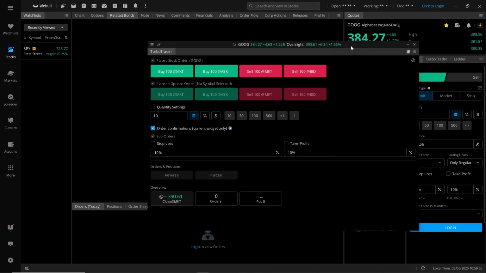This allows you to quickly submit orders without leaving the chart. It is designed for fast decision-making. You can also explore additional options. For example, you can enable options trading settings and set up custom hotkeys to speed up your workflow.